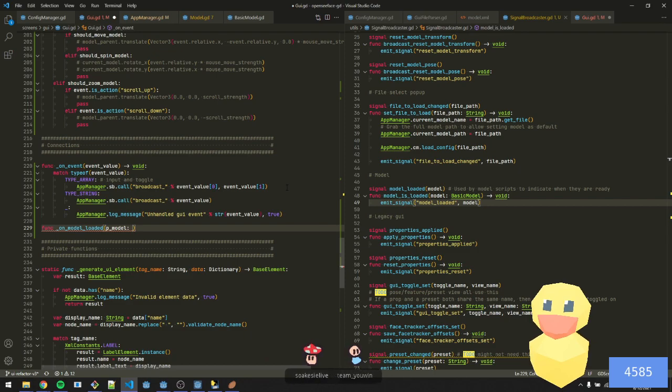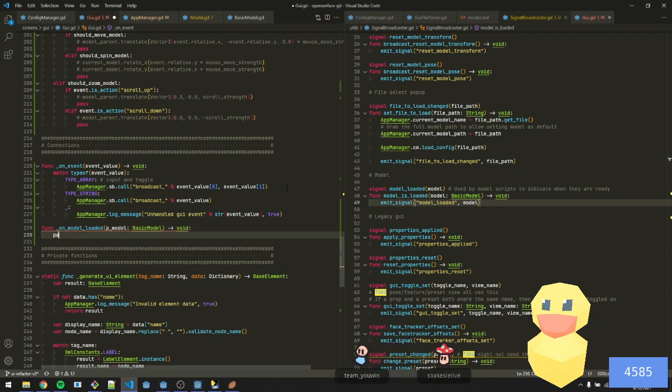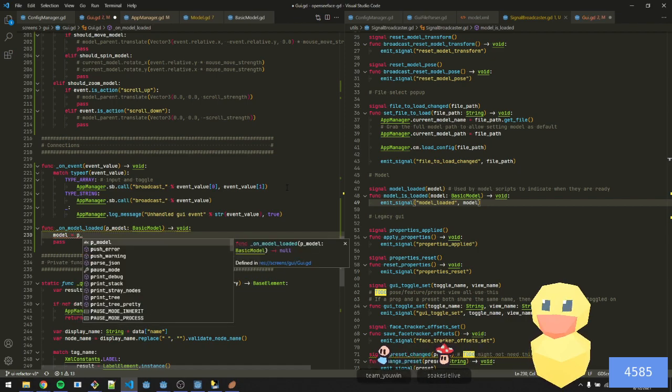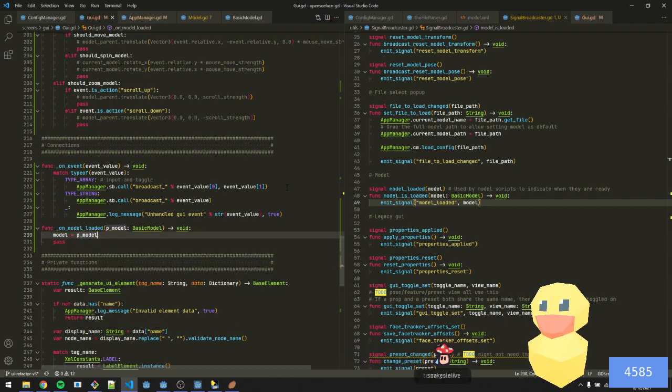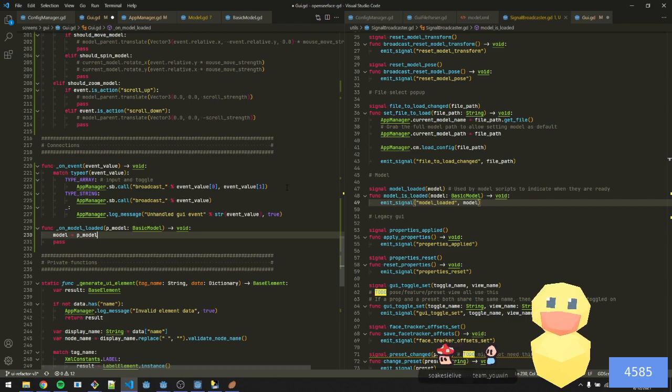P model, which is some sort of basic model. We'll do model is equal to P model. The reason why I wrote P model and not model is that usually in Java or something, you would just do model is equal to model. However, Godot really does not like you shadowing variables. So that's why we're doing it like this.